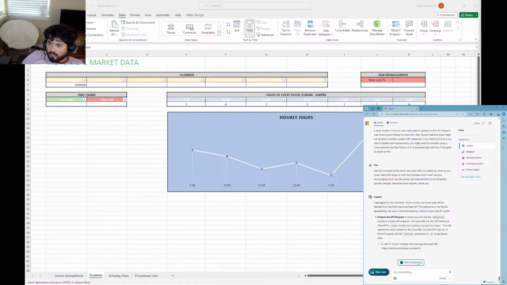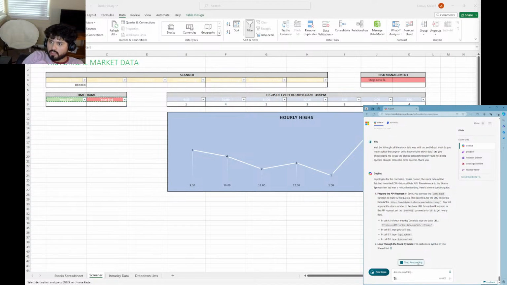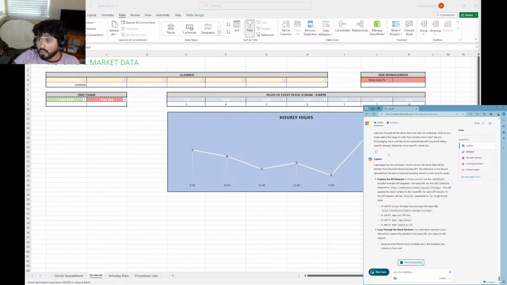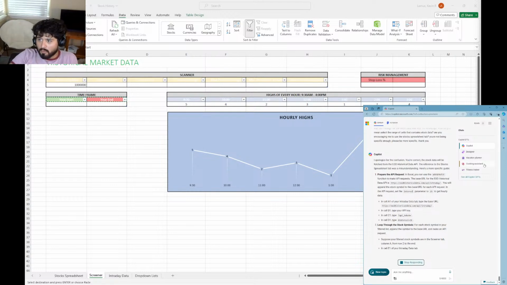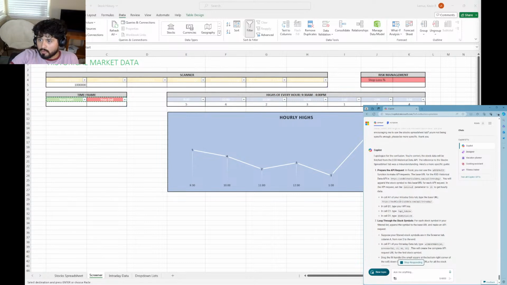I apologize for the confusion. You're correct. The stock data will be fetched from the end-of-day historical data API. The reference to the stock spreadsheet tab was a misunderstanding. Here's a more specific guide. Prepare the API request in Excel. You can use the web service function to make API requests. The base URL of the end-of-day historical data API is today. You will append the stock symbol for the URL. Blah, blah, blah, blah. Okay. And cell A1 in your intraday data tab.